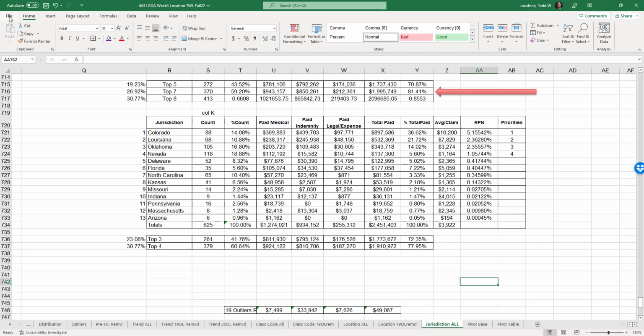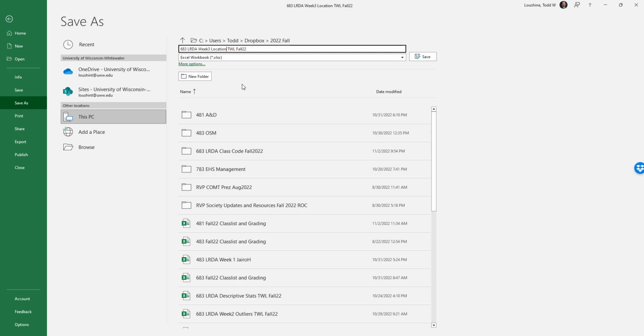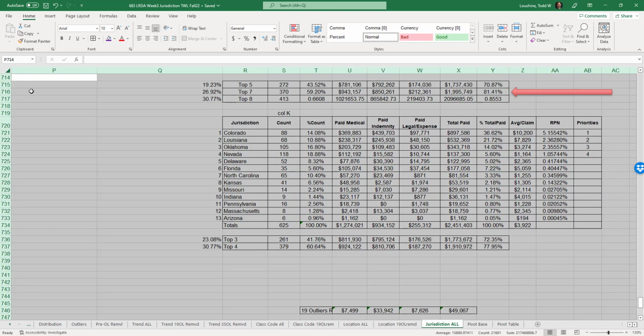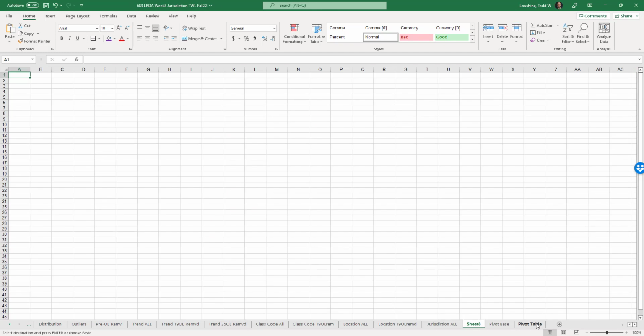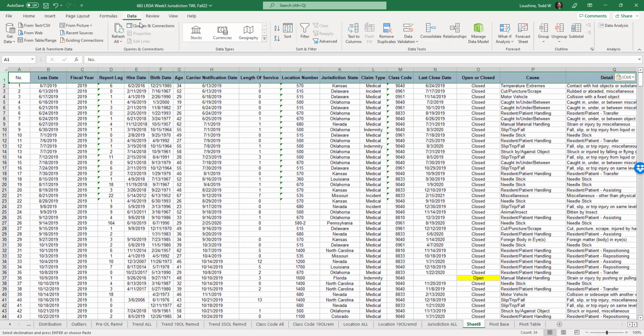Yeah, so that's probably about right. I'm going to file, save as, and now this is week 3 jurisdiction. Good. All right. Now we are going to copy and paste and turn the top row into a filter. Sort by, where did that go?